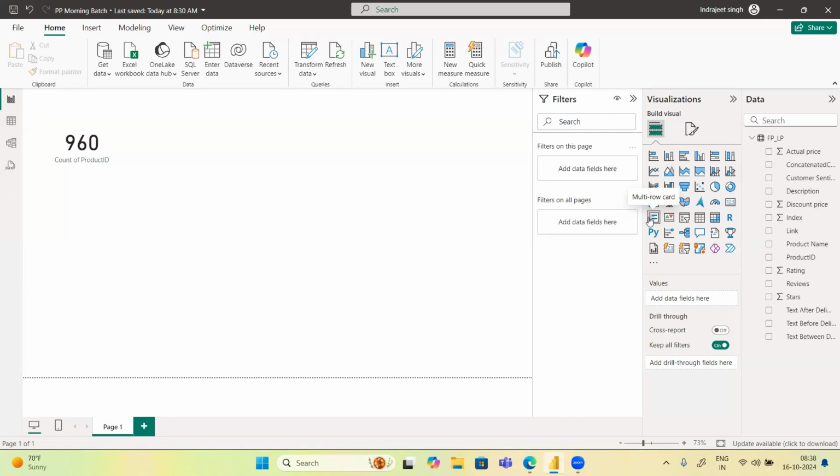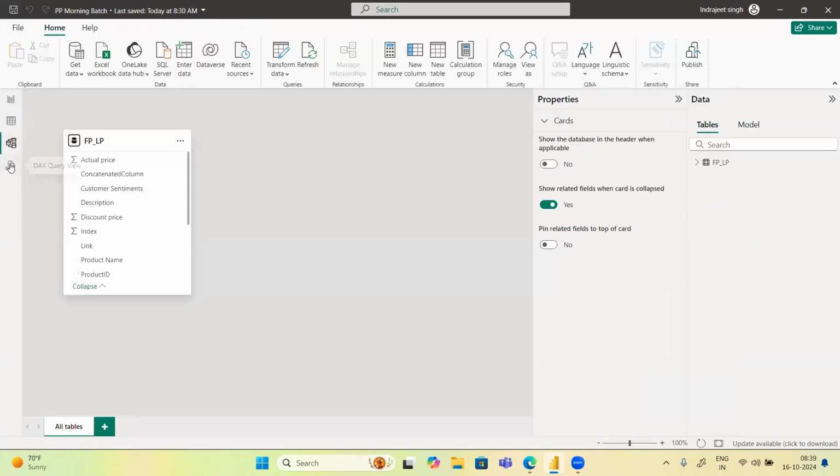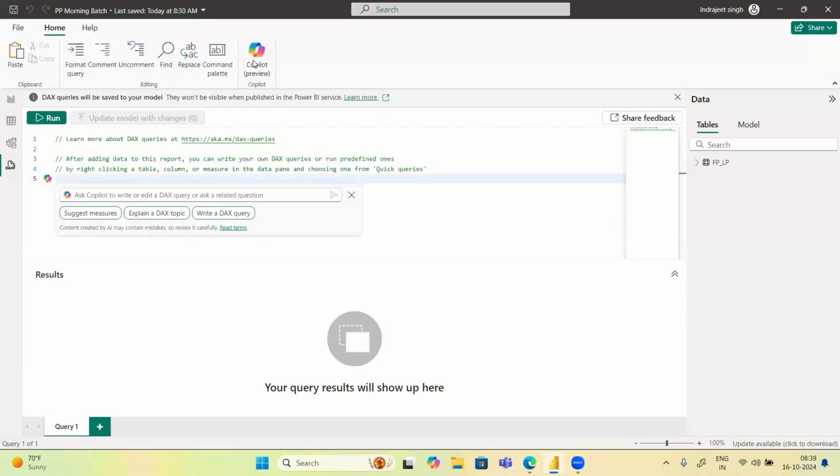Indrajit, what is this Copilot? This Copilot is the Gen AI feature which is added here. It will give you answers if you ask in plain English. Previously, it was not available here. Let me see if it is now enabled. It is a preview feature. Yeah, here you can see, explain a DAX topic.